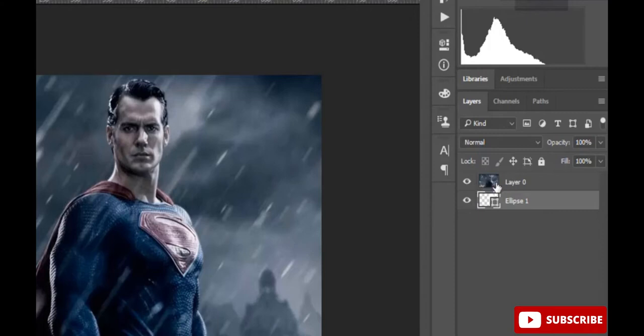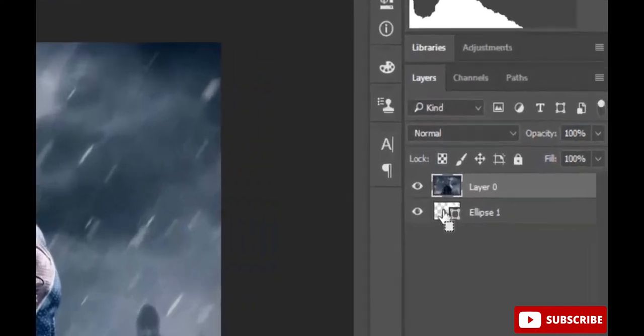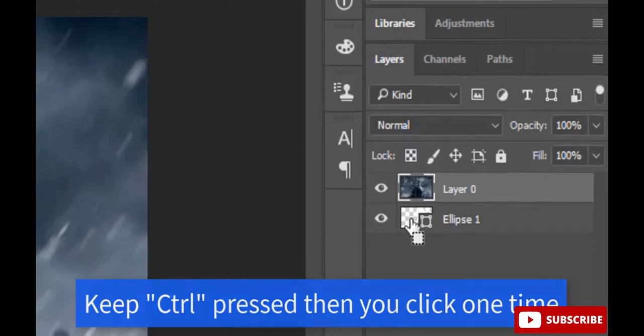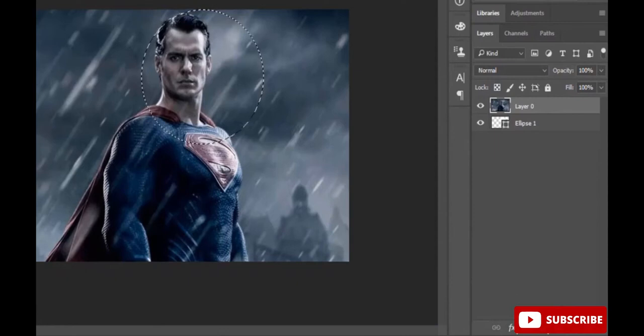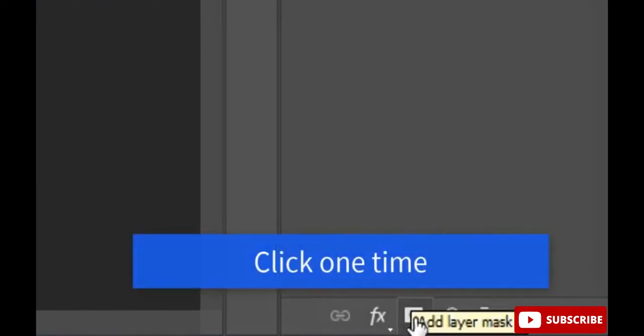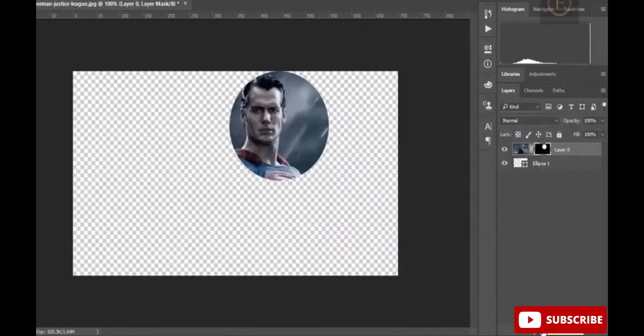So we just select this layer. You hover your mouse here on the icon of the layer of the circle. You keep Control pressed until you see this hand icon, and you press one time, then use this option of the layer mask, and that's it.